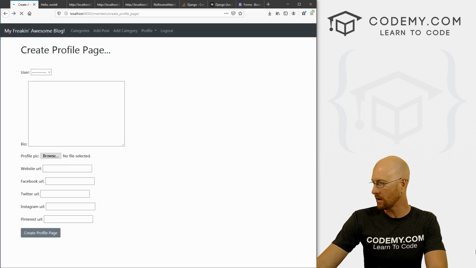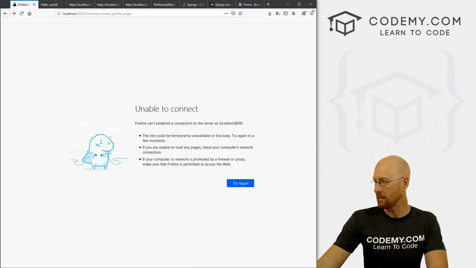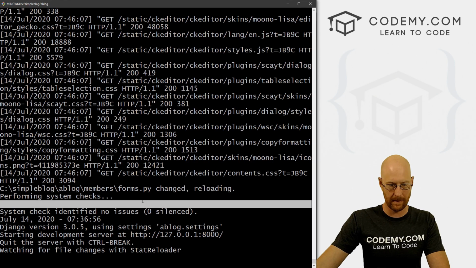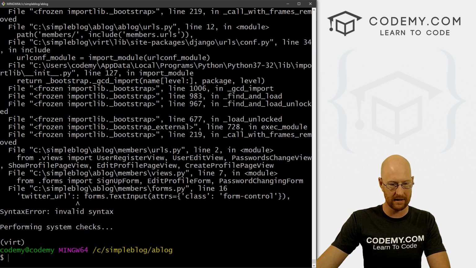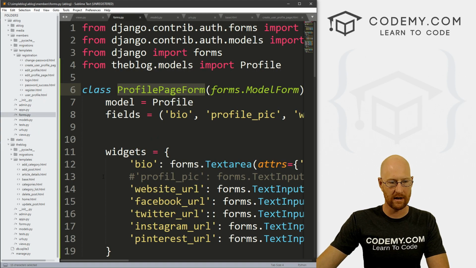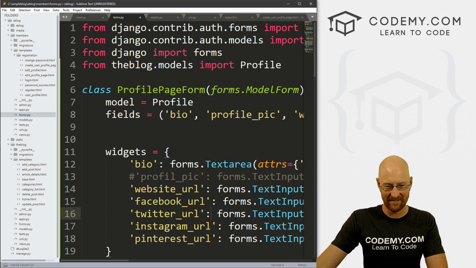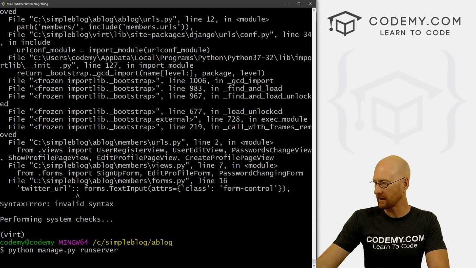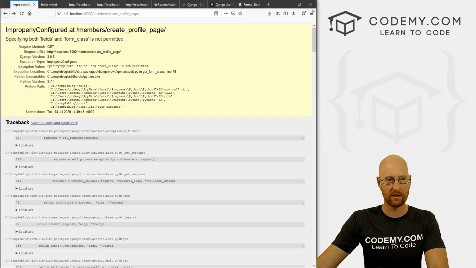Nope, we're getting an error. What did I do wrong? Copied and pasted a bunch of stuff, so might have messed something up. All right, let's see. Line 16 of forms.py, looks like we got an extra colon. So forms.py, line 16. Yep, right there. Save this. Make sure our server's running again. Come back here, hit reload. All right, still another problem.